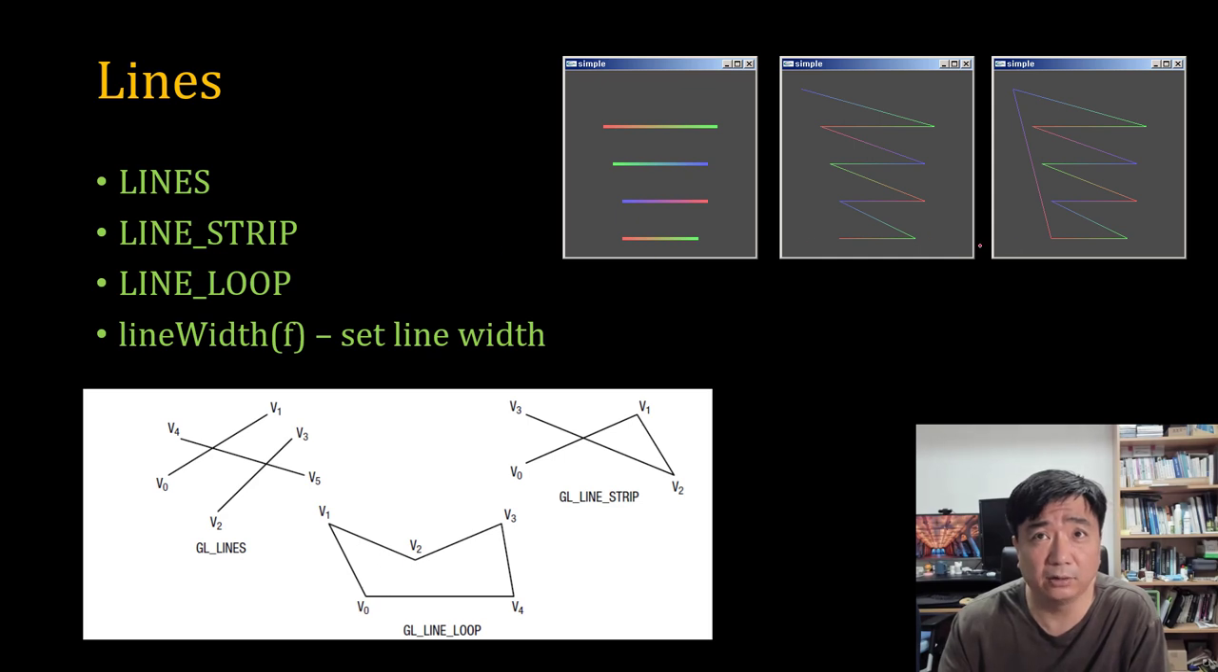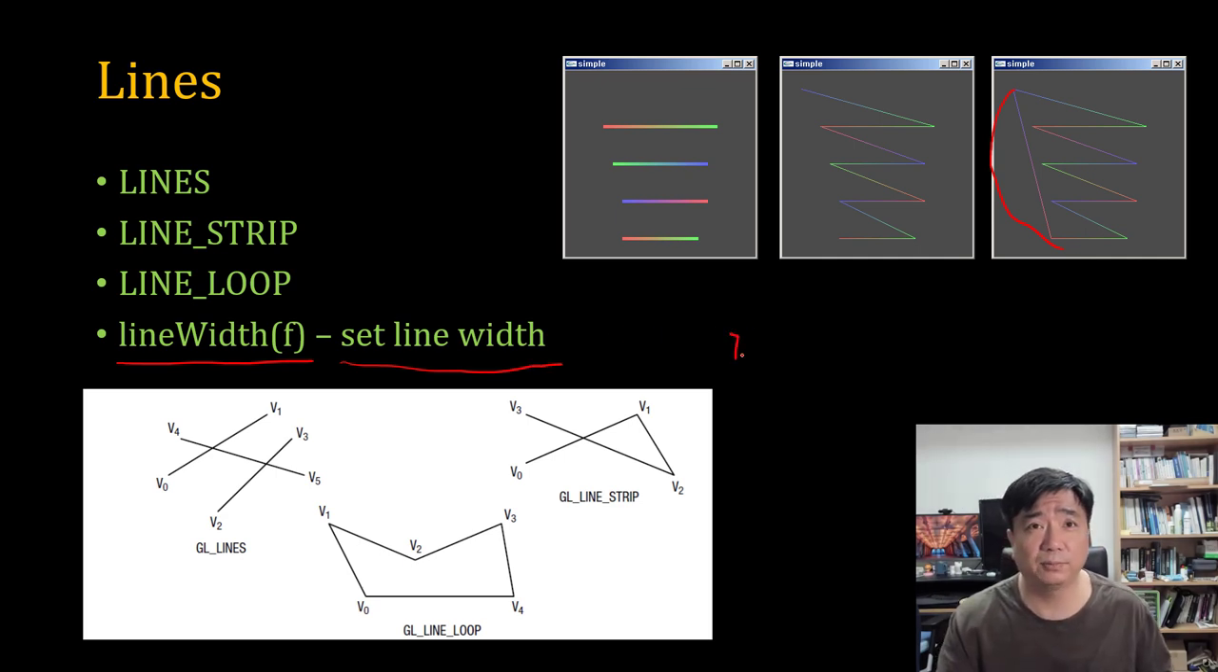Okay, and line strip and line loop. In line loop, the end point and start point are connected, and then we can set a line width. But in WebGL 1.0, a line width bigger than 1.0 may or may not be supported. It depends on the implementation. Okay, but I think it does not support it. So do not use the line width function.